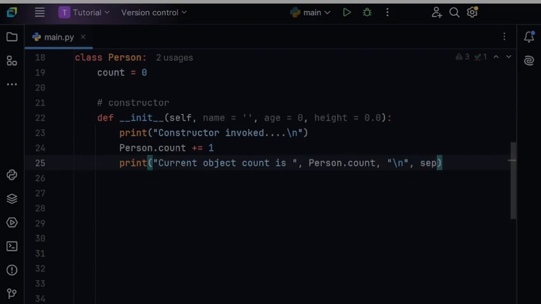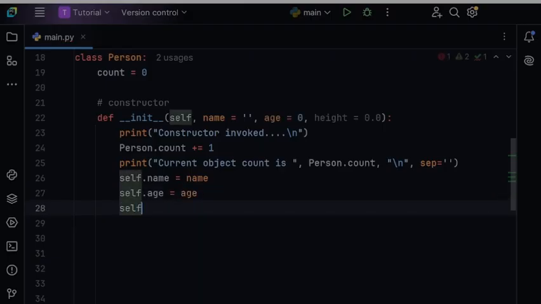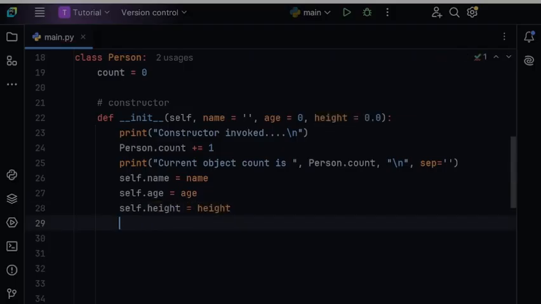Then I want to override what is separating them to be just an empty string instead. Then I can go ahead and set the name, have a variable that is specific to this instance itself, to name, then self.age is equal to age, and self.height is equal to height. So this is all I need to create my constructor for this class called Person.